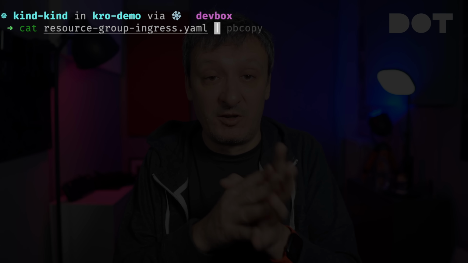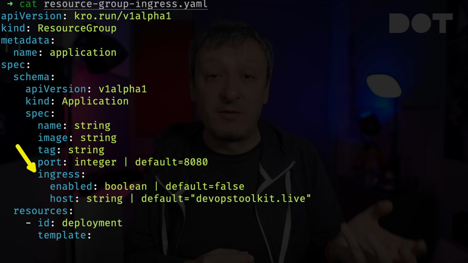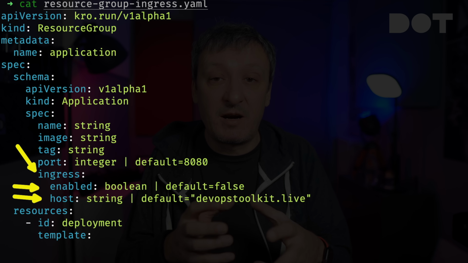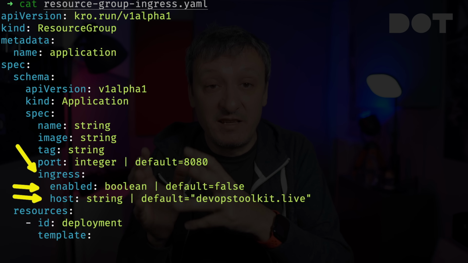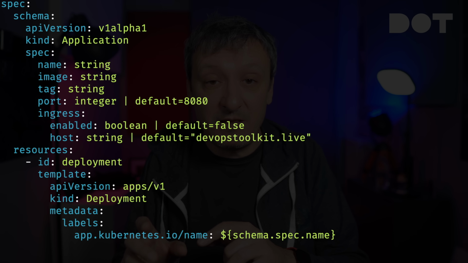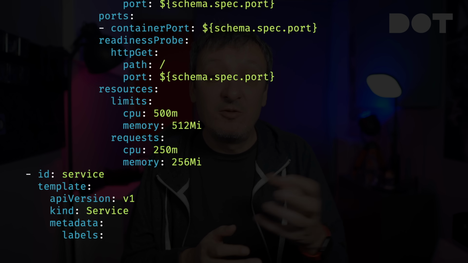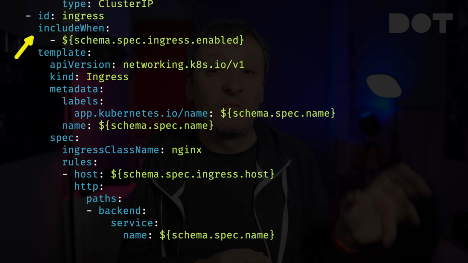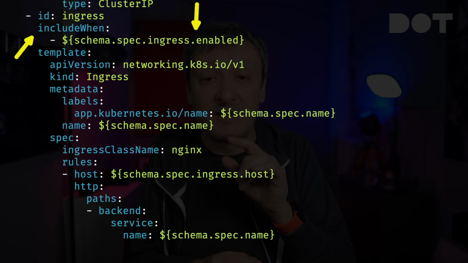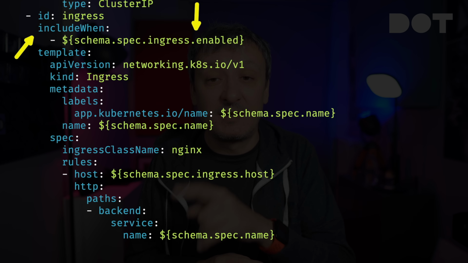Here's the next iteration of the resource group that includes those changes. We added the ingress parameter with subparameters enabled and host. Apart from doing nested parameters, there is nothing new over there. Further on, we added a new resource which is also following the same pattern as the previous two. The only new instruction we are adding is include when, which will result in that resource being composed only if the ingress enabled parameter is set to true.